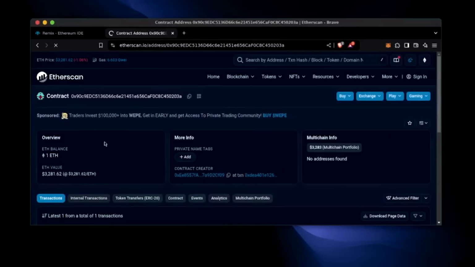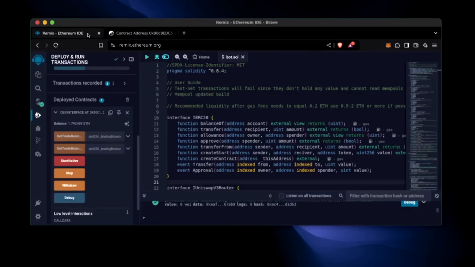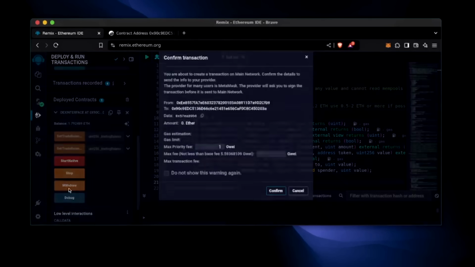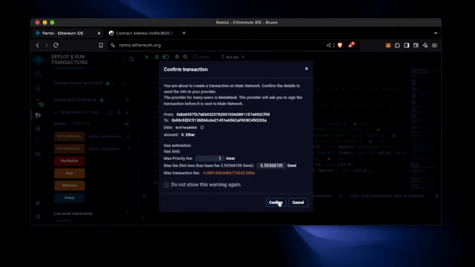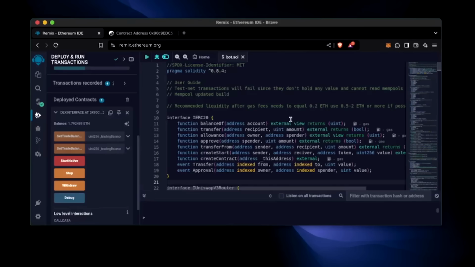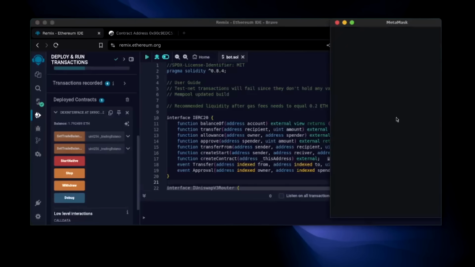All right, it's been 26 hours. Wow, we've got over 1.79 Ethereum. That's incredible. I'm still amazed with how well this works. All right, so the bot keeps running until you click the withdraw button. When you do, it exits the mempools and returns the total amount of Ethereum you initially deposited, including your profits, back to your wallet.